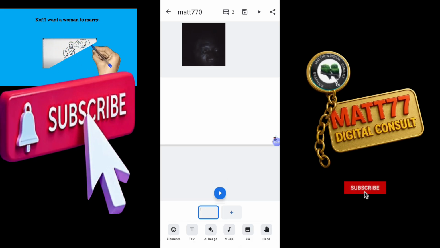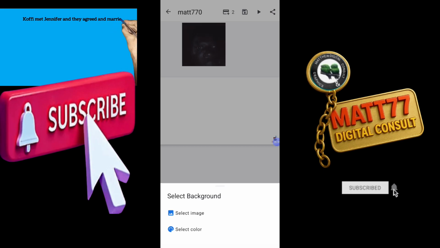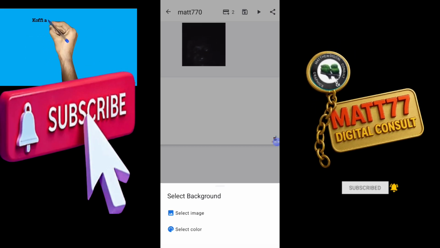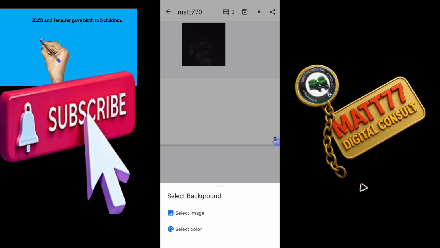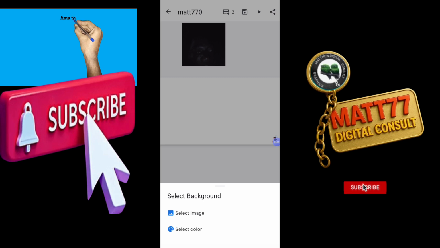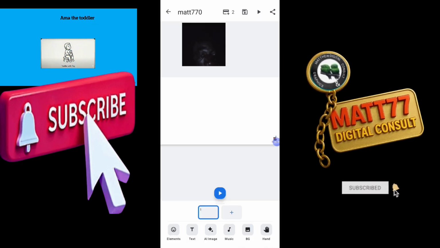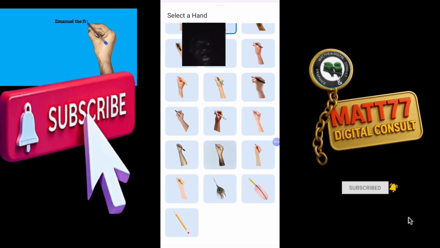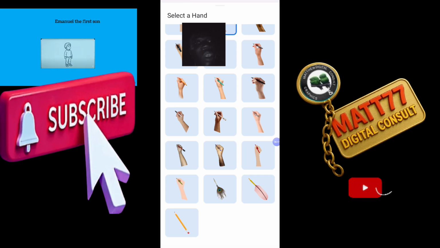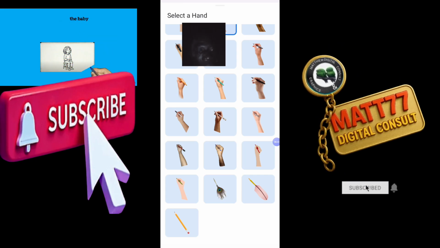So let's come back. This BG means you want the background to be an image, not a whiteboard, or you want it to be an image or color. If you want image, select image. If you want color, select color, and then make your background. Then when we come to this hand tool, there are plenty of hands. This means you want this hand to be doing the writing, so just select any hand that you want to be doing the writing. That's the meaning of the hand.